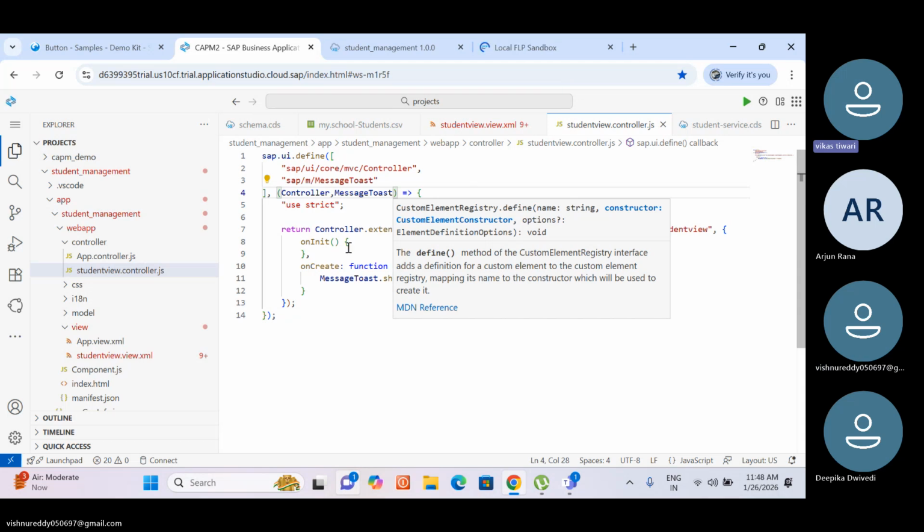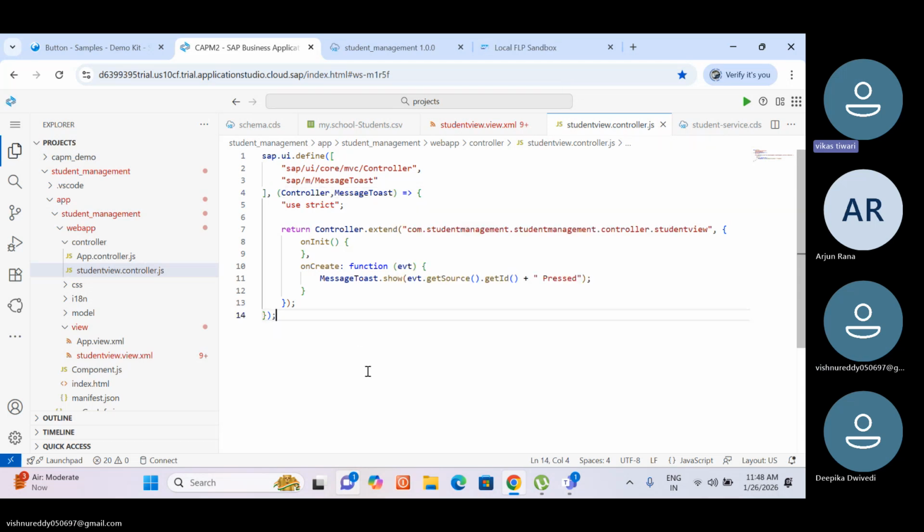Okay. So what you did, you included the message toast library and you defined the entire library with the message toast word. So now, just to call this message toast library, you will use message toast that you already did on line number 11, right? Yes. So like message toast dot so, the framework will check message toast is defined with the message toast library, that is sap.m.MessageToast.